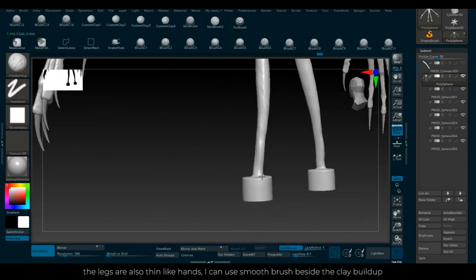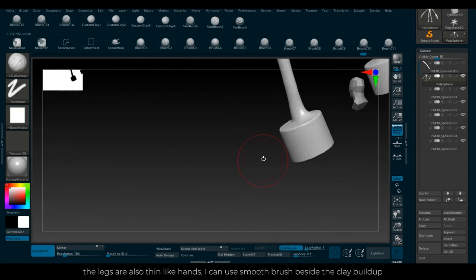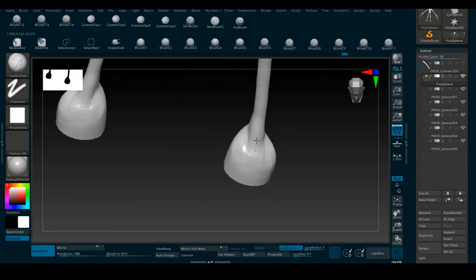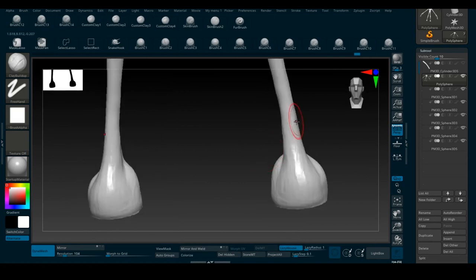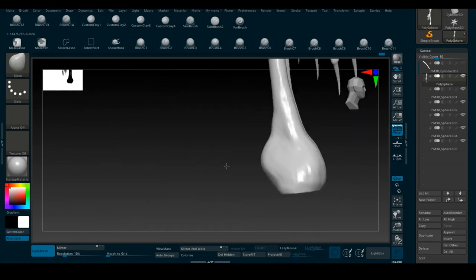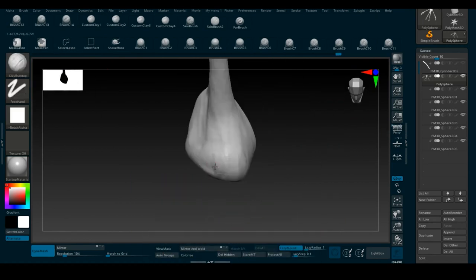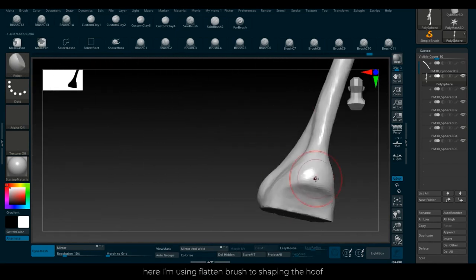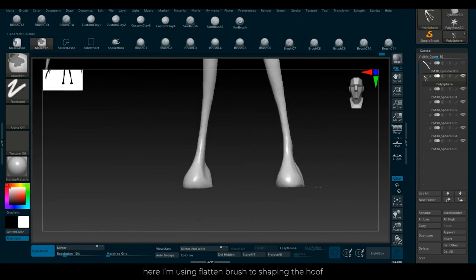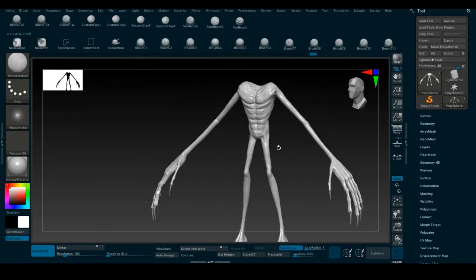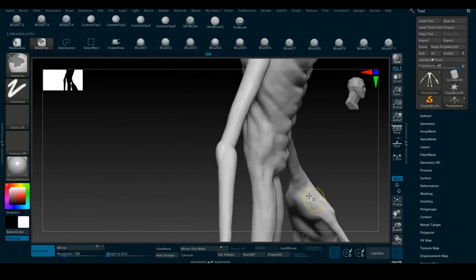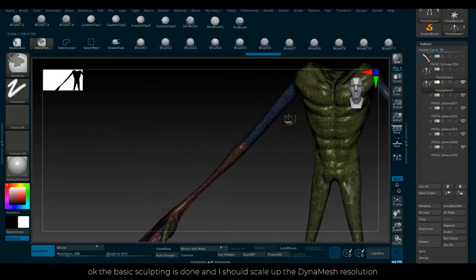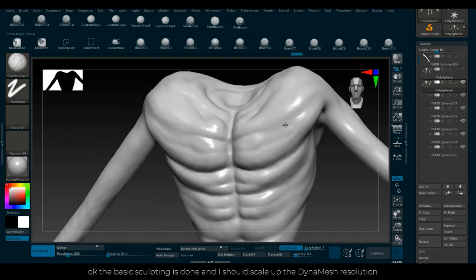The legs are also thin like hands. I can use a smooth brush beside the clay buildup. Here I'm using flattened brush to shaping the hoof. Okay, the basic sculpting is done and I should scale up the dynamic resolution.